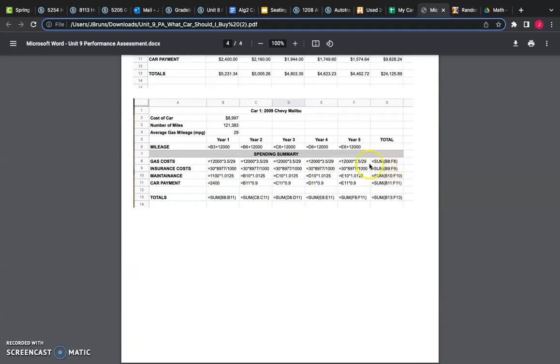So you can see to get the total for gas costs, we're just summing cells B8 through F8. So that's these 5 right here. If you just type equals sum and type that in, that'll add up all those cells. Same thing here, this will sum up the insurance costs.